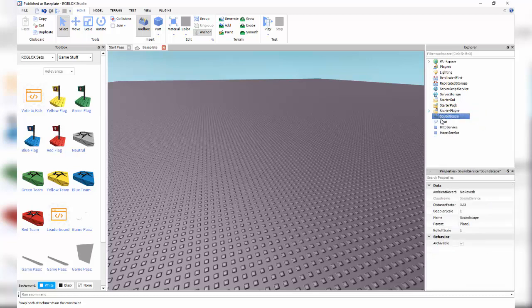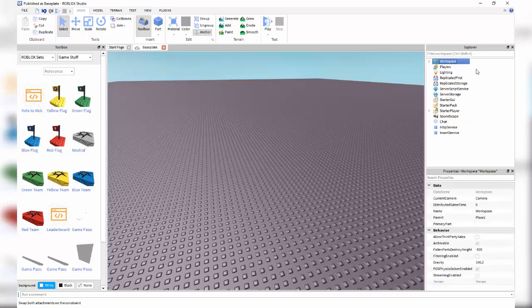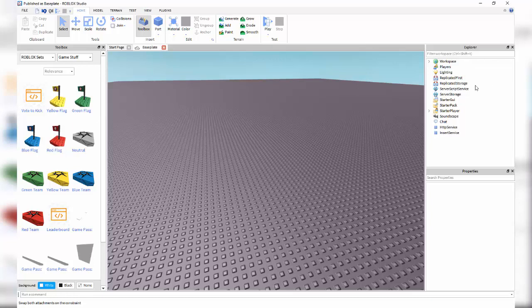And then we've got soundscape, which manages all the sounds in the place. You've got chat, which manages the chat, and then you've got HTTP for communicating with third-party websites, but you don't need to use that either. And then you've got insert service, which is for inserting models from your models. So all you really need to think about right now is these three here, and this, and this. Possibly not that. Mainly what you're going to want to look at to start with is the workspace. That's going to be your main concern. So I'm going to close that, right?